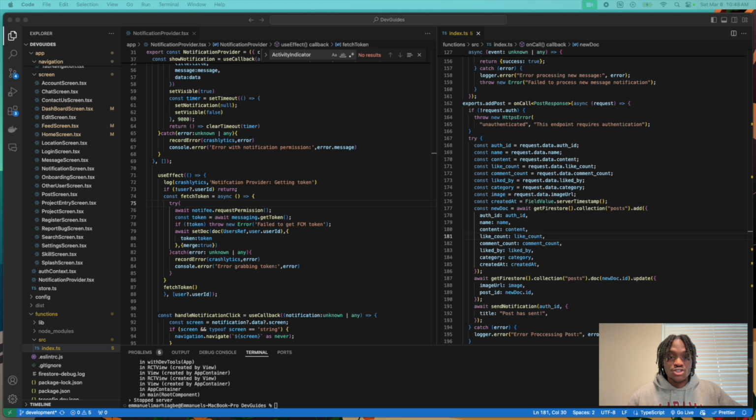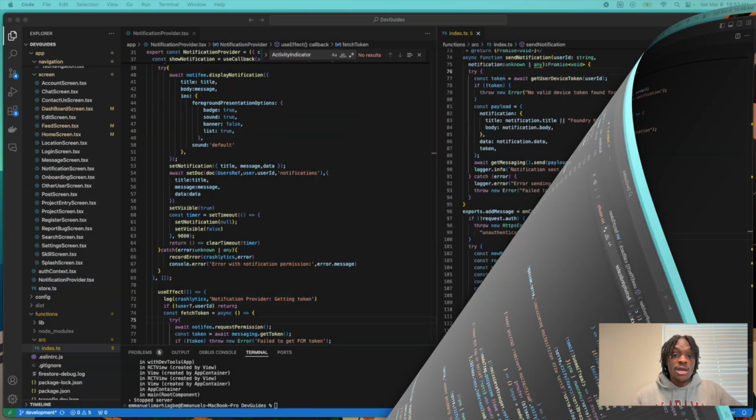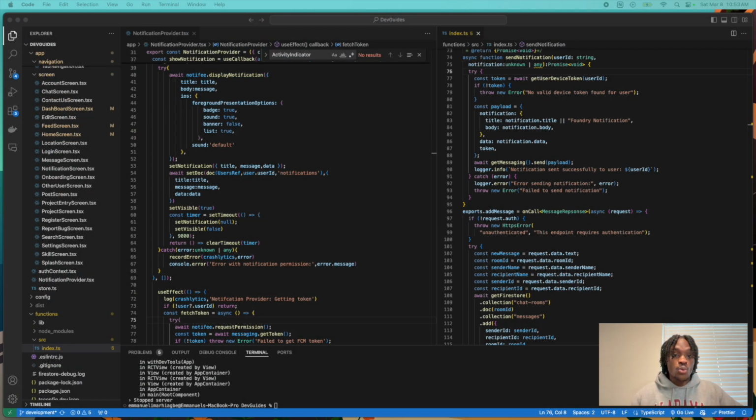Essentially, whenever a certain event happens in my app, like someone sending a message, creating a post, or replying to a comment, it triggers a cloud function. So for example, when a user directs a message to another user, I have a cloud function that listens for new messages in the chat rooms collection. So once a message is detected, the cloud function will fire off a notification using Firebase Cloud Messaging.